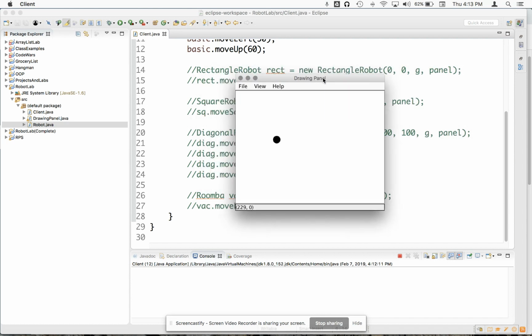One really important thing with this drawing panel that I need you to understand: in math, 0, 0 is down here at the bottom left. That is not 0, 0 in Java. 0, 0 in Java is the top left. So while moving right will increase the x coordinate like we're used to, moving down will increase the y coordinate. That's backwards from math. In math, going up is an increase in the y coordinate. In Java, in this drawing panel, it's down that's the increase.